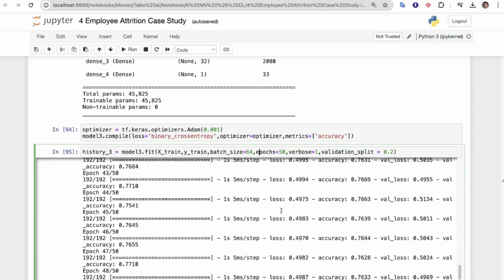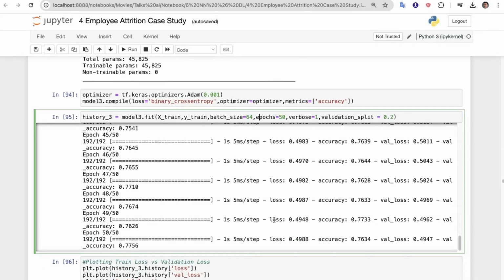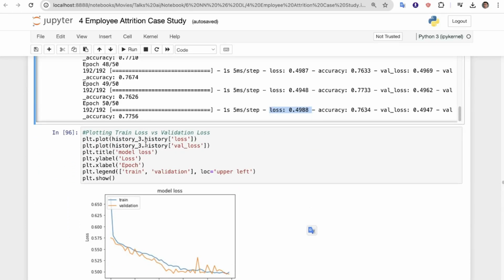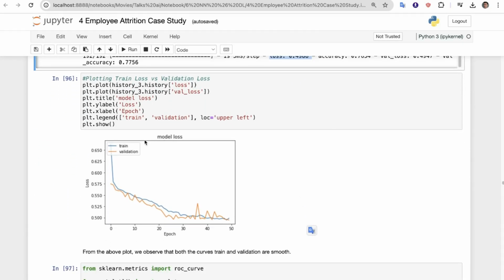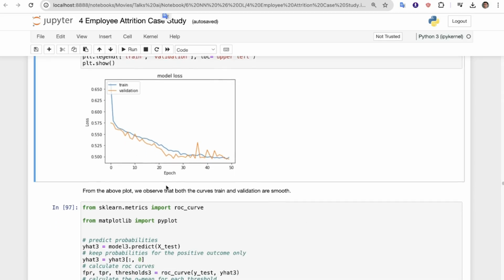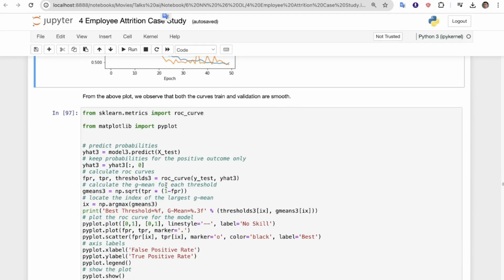So this time again we got these values, and if you compare all these models now, you will get to know that your loss and accuracy will also have different values, because obviously you are fitting your model on different values. And then plotting train loss and validation loss, again doing the histogram. From this plot we observe that both the curves, train and validation, are smooth this time. So this time you can see how nearly it went.